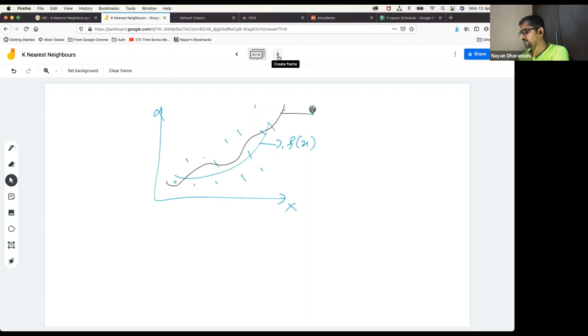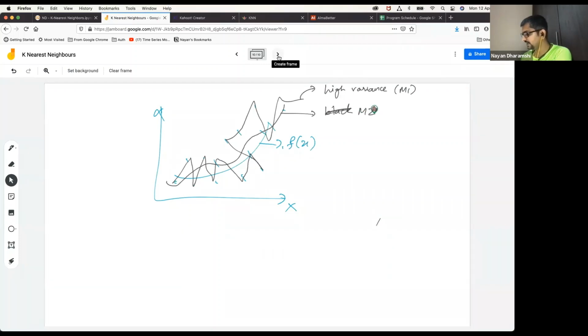This black curve can be very exact, touching every data point, or it can be smooth. I have just drawn two black curves here. One touches every data point and the other one is smooth. The one which is touching every data point has very high variance. Let's say this is some model M1. This model has very high variance. The other one which is smooth, let's call it M2. This has lower variance.